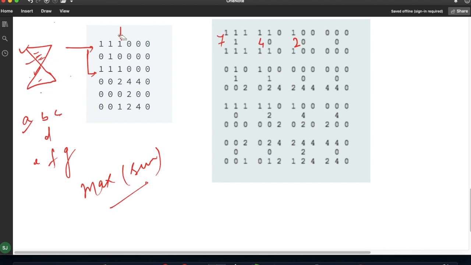So for the very last, we have to start from here. This will be my A, B and C. This will be my D and this is my E, F and G, whose values are all 0. So the sum will be 0.